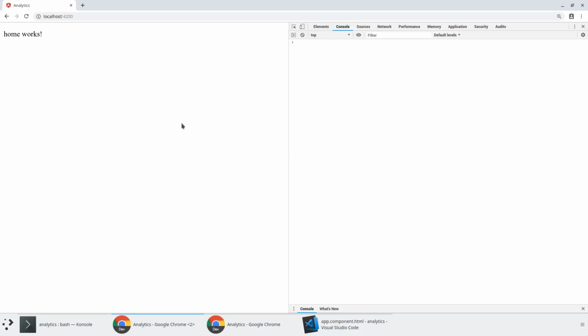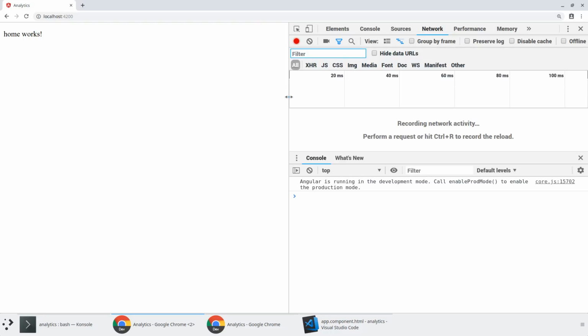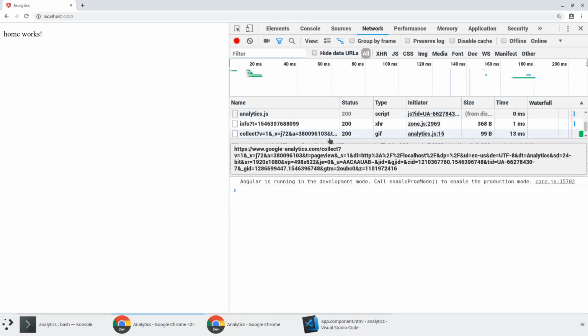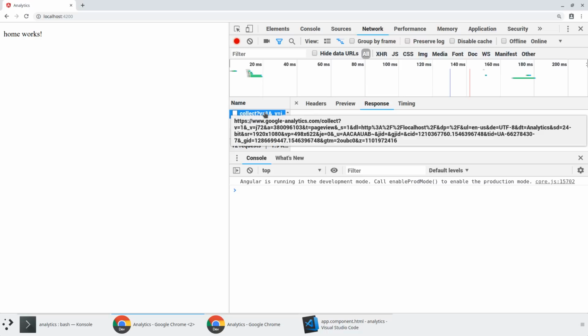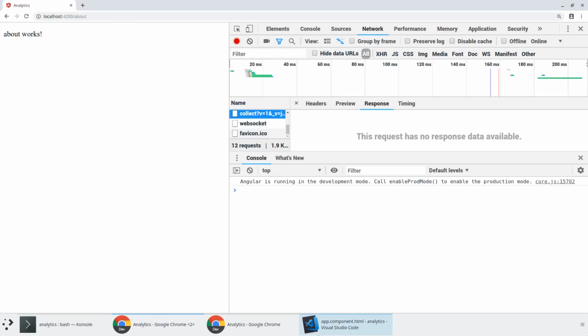All right. And if we take a look at our dev tools, we should be able to see that whenever we load one of these pages, we are getting that nice router event triggering out our analytics. So it's triggering it out for slash now. If we go to slash about, we should see that it triggers it for slash about.